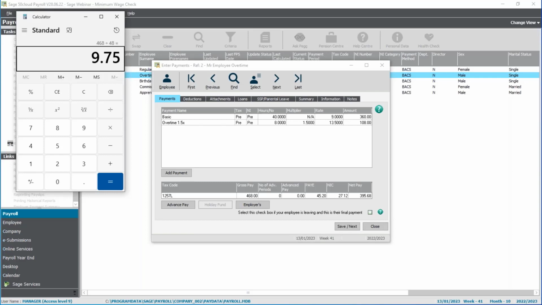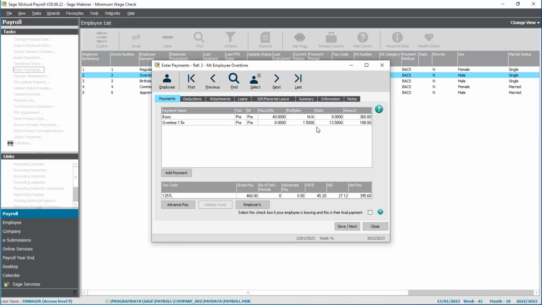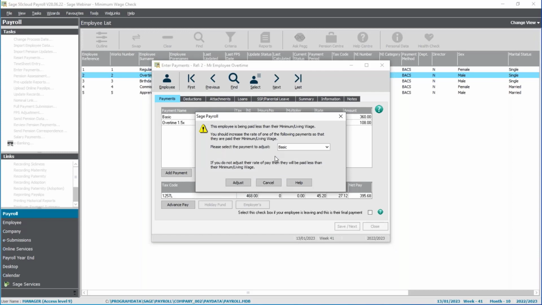So you might think, well, that meets the requirements of the minimum wage. But it doesn't, because this is a premium element. The and a half element of the overtime is ignored. So when we click on to save/next, you'll see that we are being prompted to adjust a payment. So the only variable payment that we have is basic. The overtime is a factored payment. So the variable payments can be adjusted automatically.